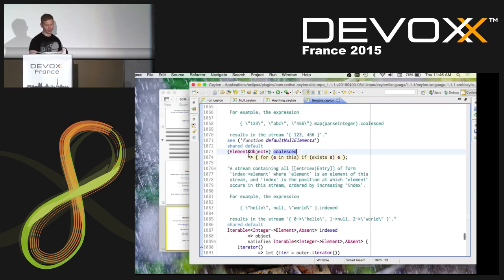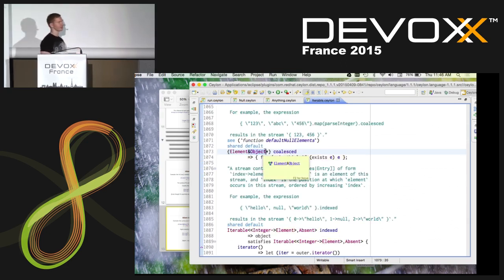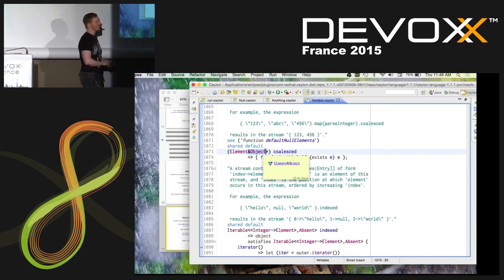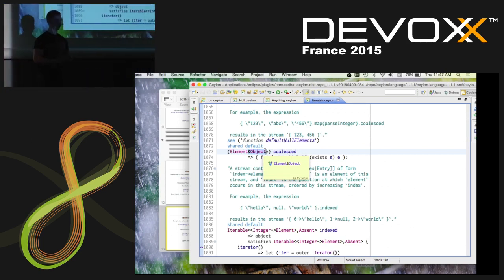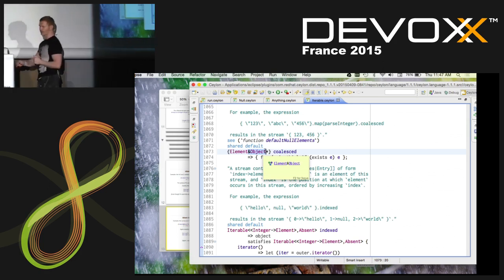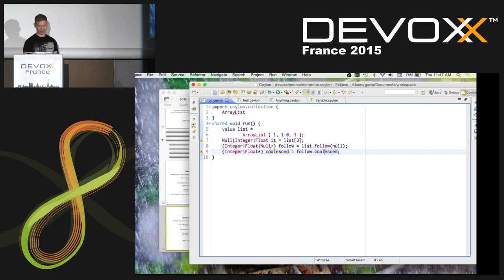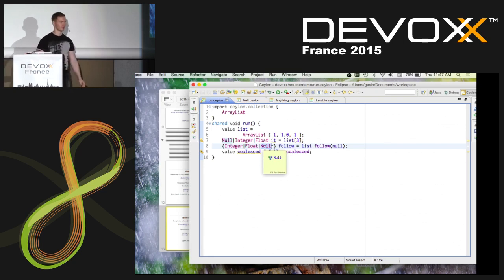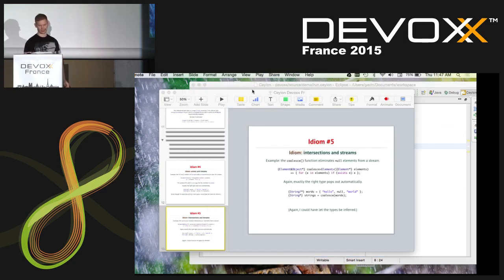Let's look at the definition of this function. It's defined as returning the element type intersected with Object. How does that work? Remember, Object was any type which is not null. It is disjoint, so that intersection with Object eliminates the case of null. The compiler does this reasoning automatically, obviously, it infers that. I think that's pretty elegant.